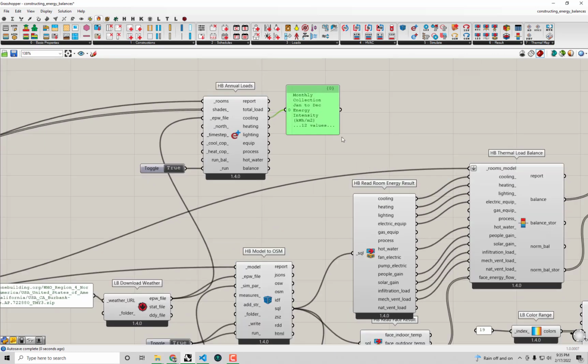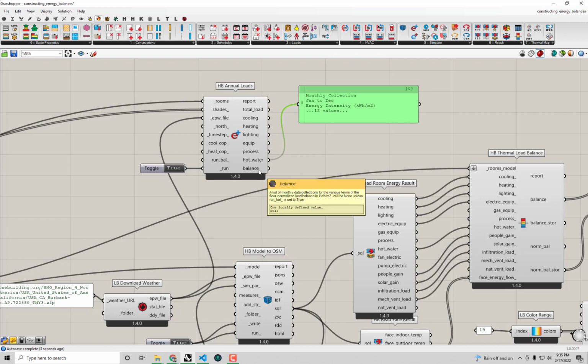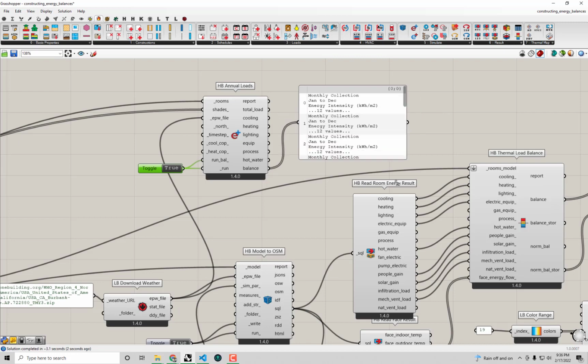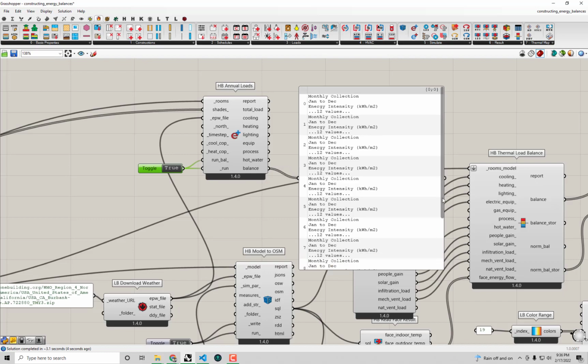And you'll see that we get out monthly data collections for cooling, for heating, for lighting and equipment, for our hot water even as well. And importantly, we can actually get the energy balance out of this component, although you see by default it is null right now. So if I just connect the same Boolean toggle that's being used to run it to the run bal input, that'll ensure that after it completes this very quick annual load simulation, it's going to give me out this monthly annual load balance here.